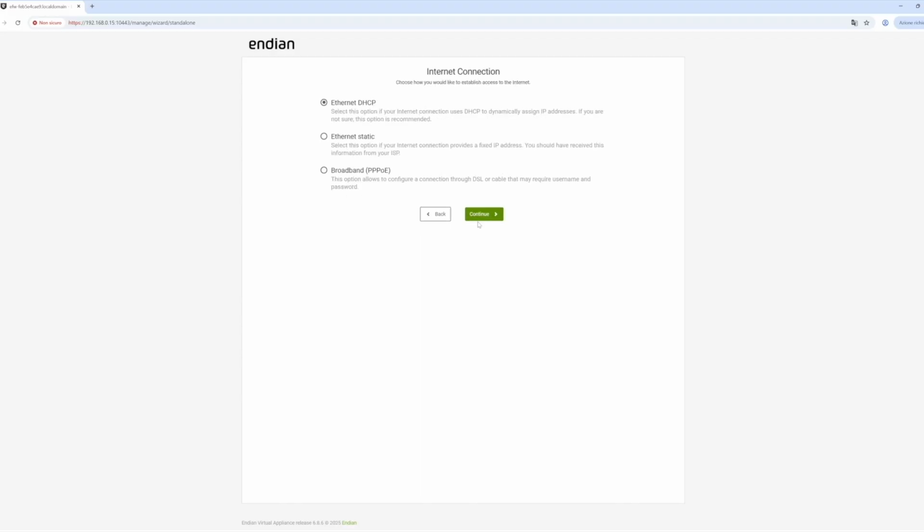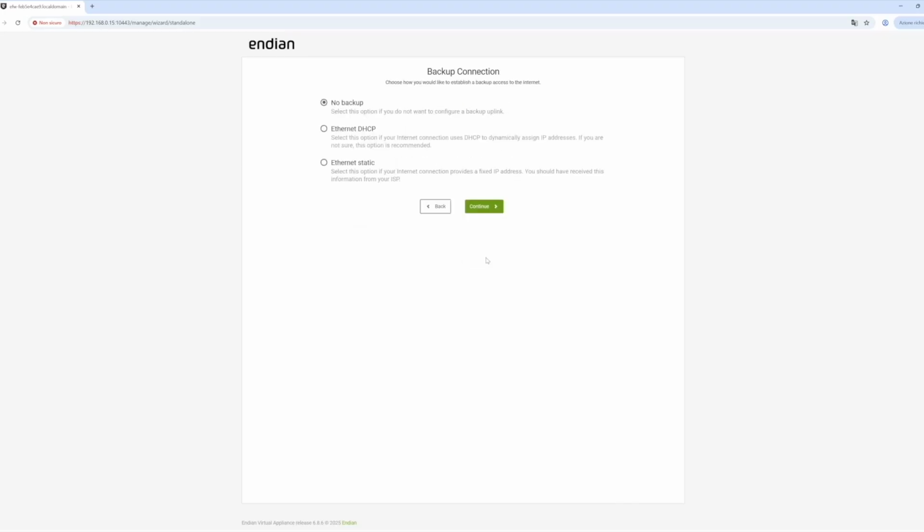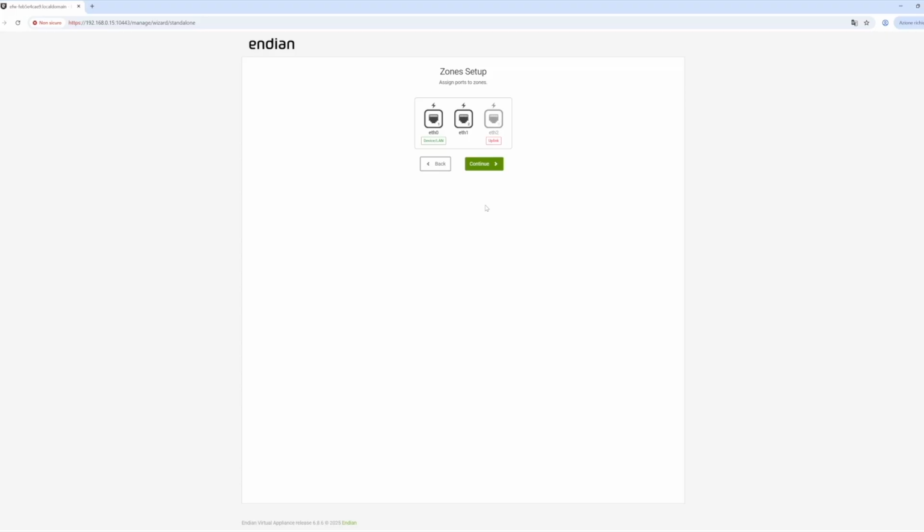In the following screens, select the Internet Access mode as DHCP client and assign the red network interface to Ethernet 2. We do not enable a backup internet connection. Assign the green zone to Ethernet 0, which is the default LAN interface, and keep the IP address set to 192.168.0.15/24 without enabling the DHCP server.